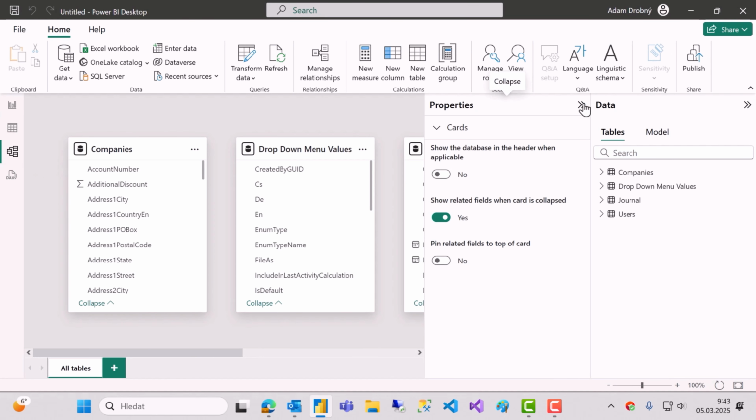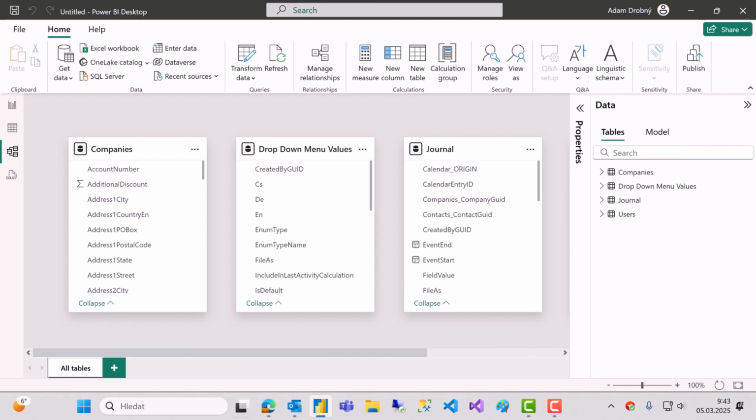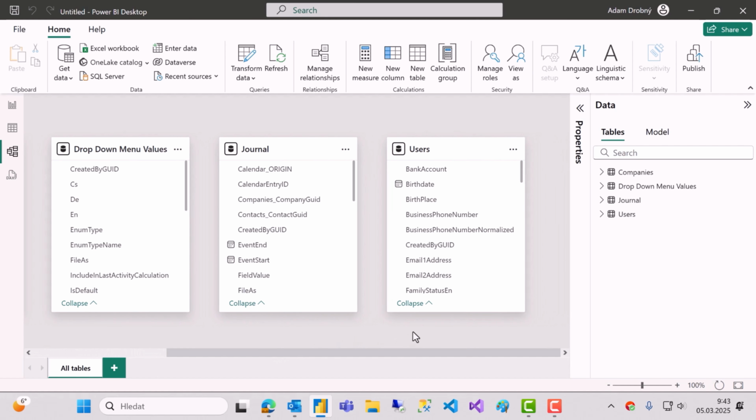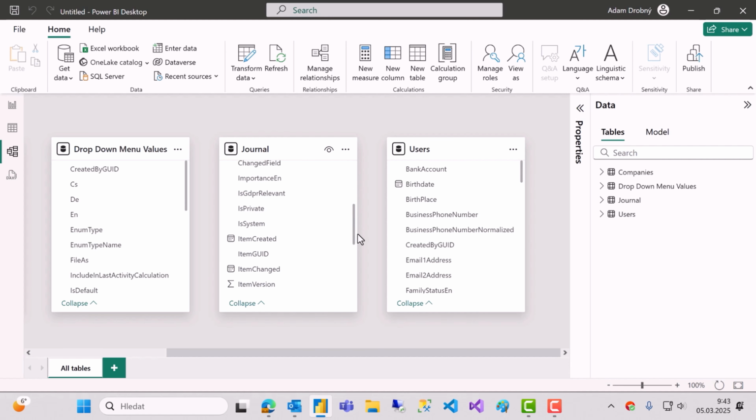Our first task is to link the Journal and Users tables. But before we do that, let's quickly go over the types of fields we'll need. You'll notice that Power BI adds icons to some fields, like a calendar icon for date fields, or a sigma symbol for numeric fields. All other fields are treated as text. However, eWay-CRM contains more field types, and in order to properly link tables, we need to understand one type in more detail.